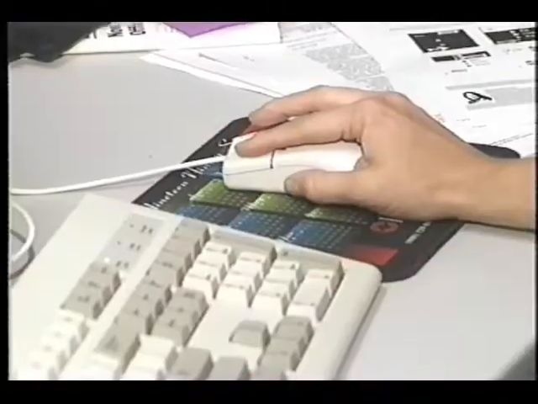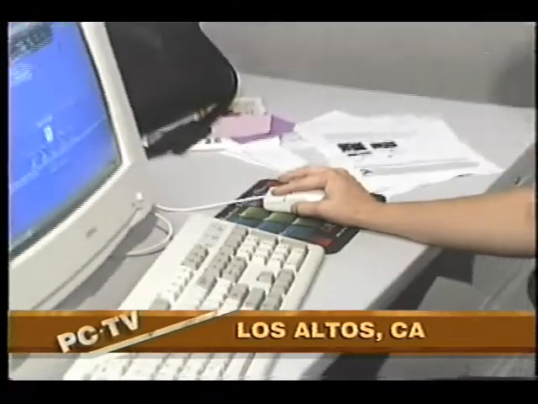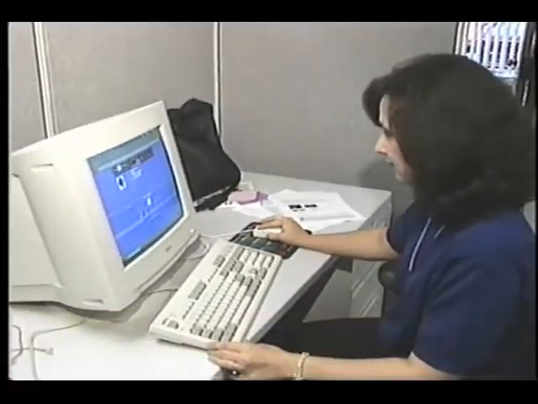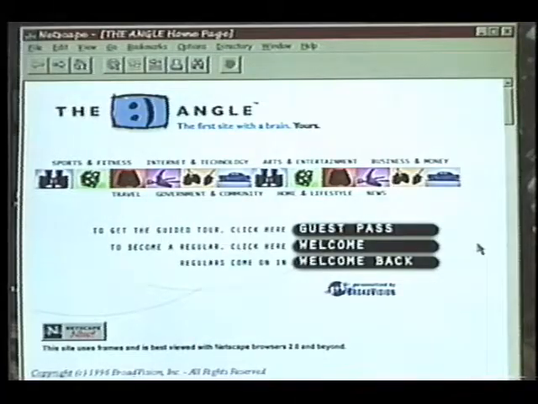Good deal. Thank you. All right, well, software-driven search engines can do a pretty good job, but you know, there's nothing like a person, a real human being who knows your interests and can guide you to the right destination. That is the secret of one search engine called the Angle. Broad Vision Technologies of Los Altos, California has a new and clever twist on the web search engine called the Angle.